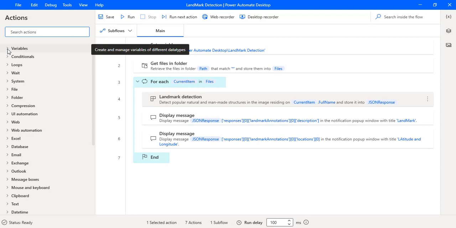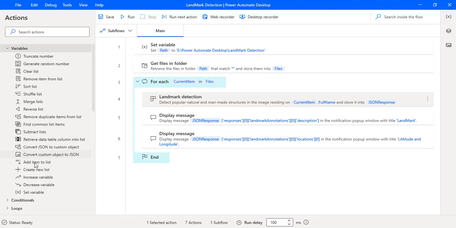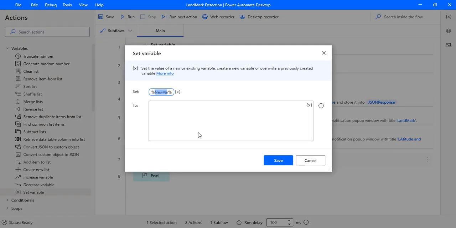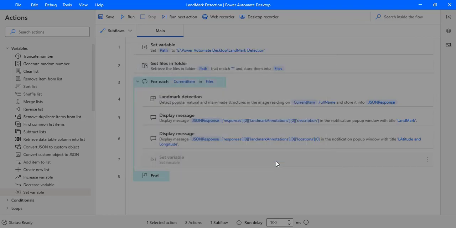All right. Now let me go to the variables over here and I'm going to set the variable for latitude. I'm going to give the variable name as latitude and then to the value, I'm going to give the values over here. The JSON response, inside the responses, I'm having landmark annotations where you have location and the latitude and longitude. From there, I'm going to get latitude right now. All right, let me click on save.